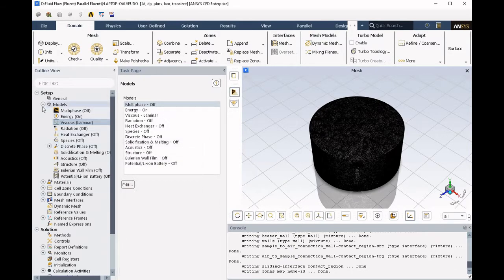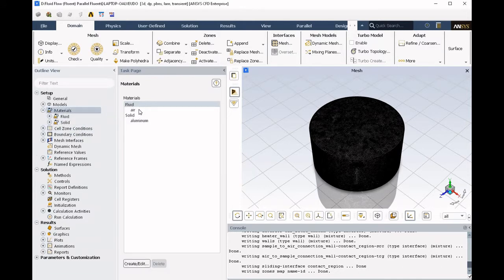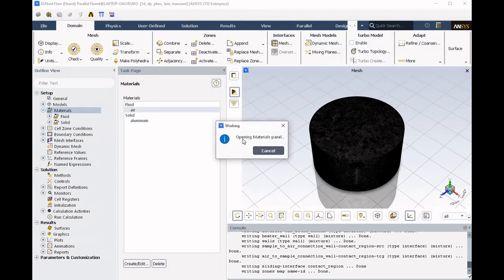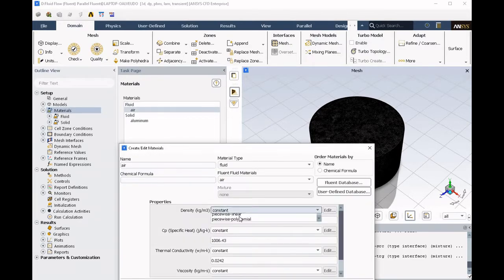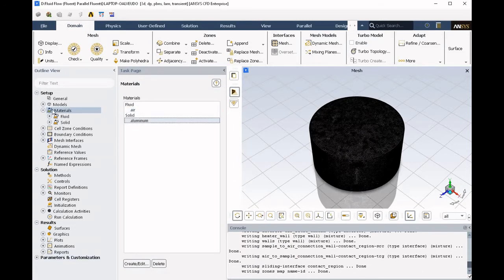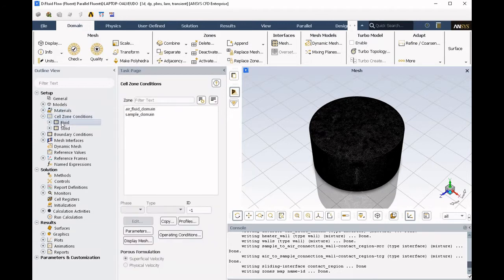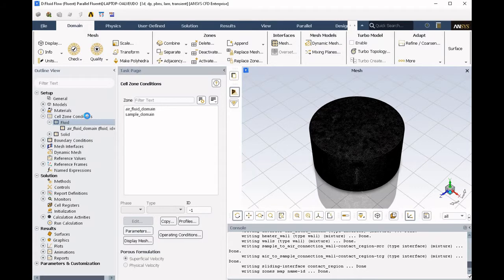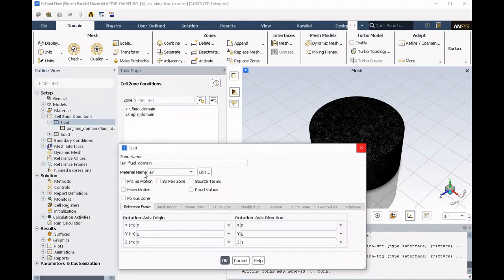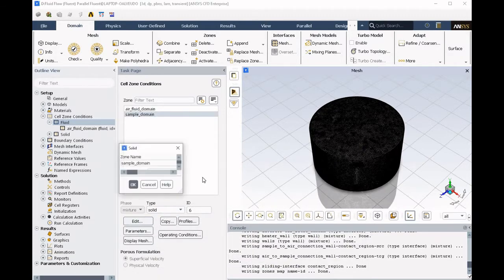Next, choose the material. So the fluid here is air. Change it to incompressible ideal gas for the fluid, because density matters in this application. For the solid, I'm using the aluminum sample. Open this cell zone. Make sure air is in the fluid and the sample is in the solid. Okay, that's it.